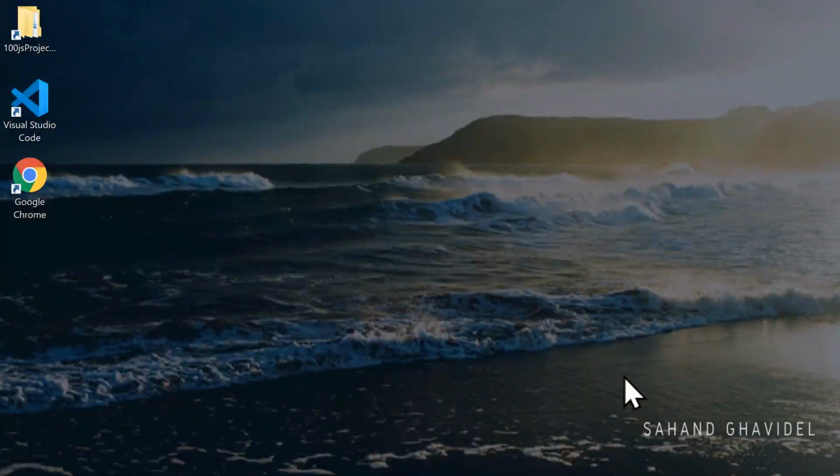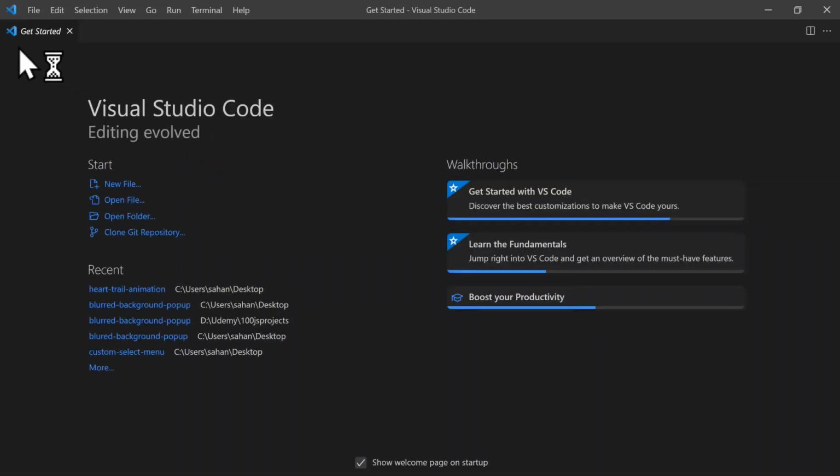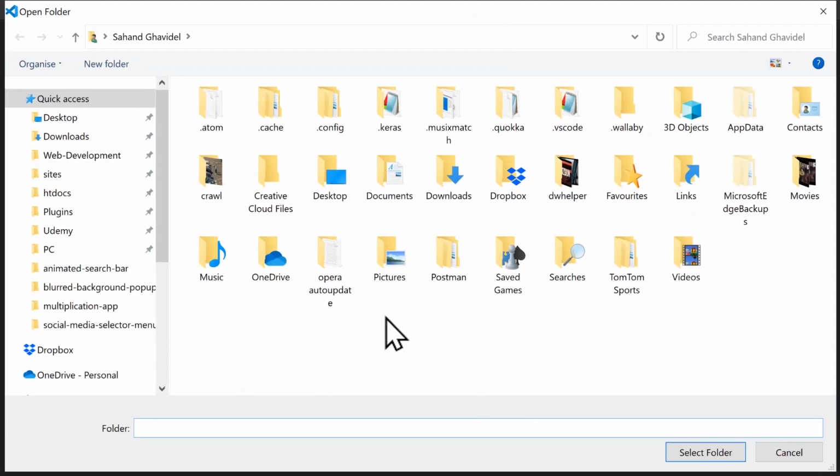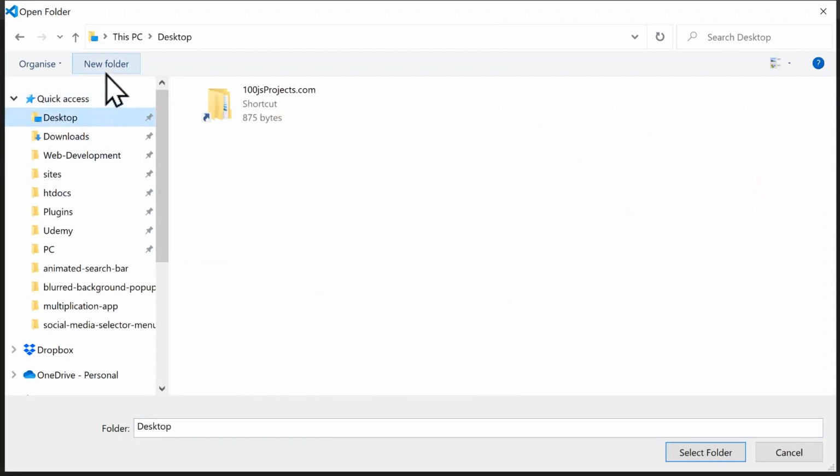All right, welcome back. Let's start our project. First, we open the Visual Studio Code. Here we close the Get Started tab, and in the File menu, we click on the Open folder. I would like to create the project in my desktop, but you can create it anywhere you like in your computer. So here we click on the desktop, and we click on the New Folder button to create a new folder. We name the folder Heart Trail Animation, which is the name of our project. We press enter and we click here on the select folder to select the folder.